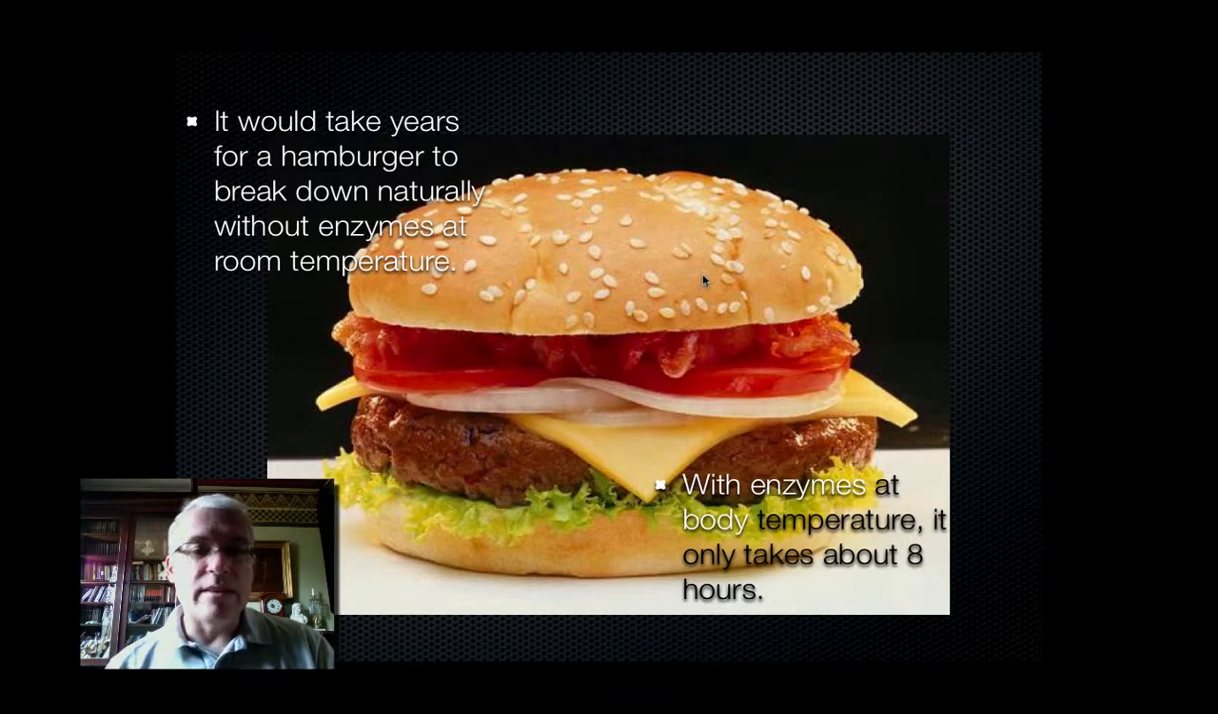Another good example of this, I remember being told years ago, is that it would take you an enormously long period of time to digest everything in this hamburger if you didn't have enzymes and if your body temperature was at room temperature. But with enzymes and at 98.6 degrees, it only takes about 8 hours to digest everything in this hamburger, especially the proteins, which take the longest.